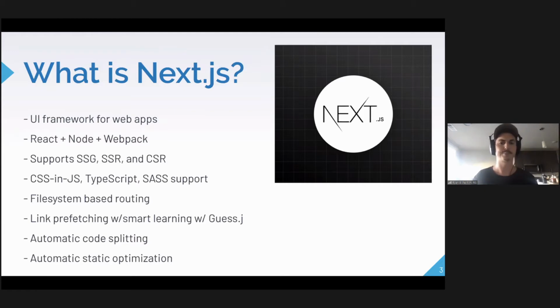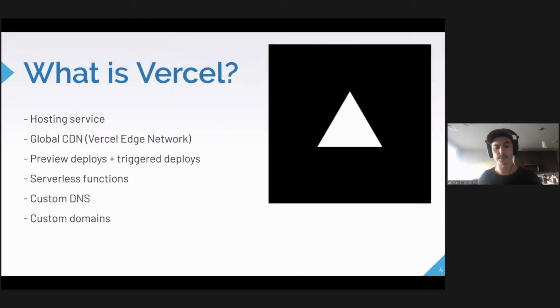And then there's Vercel. This was formerly called Zeit, Z-E-I-T, and this is the company that created Next.js. So they primarily are a hosting service and global CDN, I believe built on top of AWS. And they have a ton of extra functionality and features that are really, really nice.